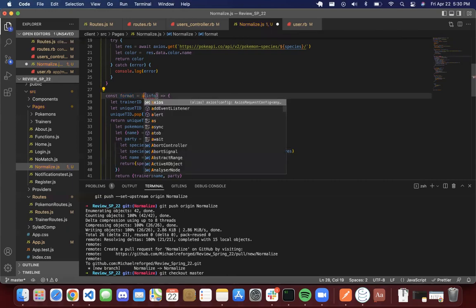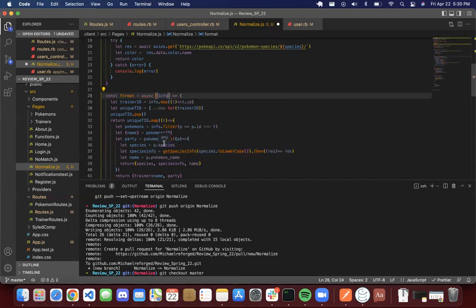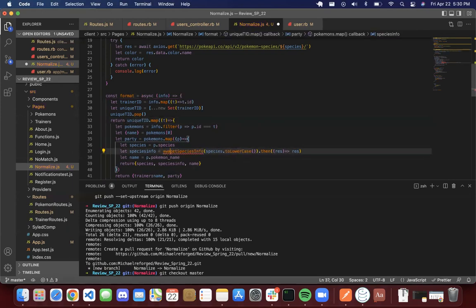Can I stick async here and then make the map format? You can make that async, but the map doesn't return a promise. When you use the await keyword, it has to be on something that will return a promise. So it would be this one, but it doesn't take an await there. You're probably going to have to actually make a promise with this one.